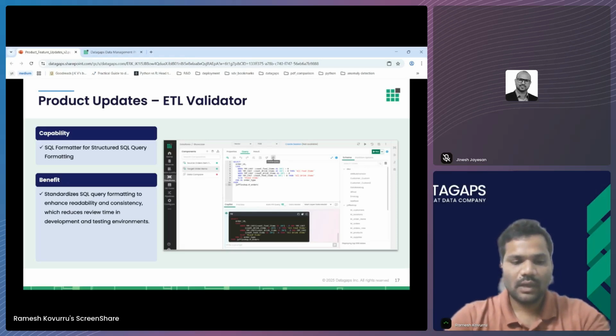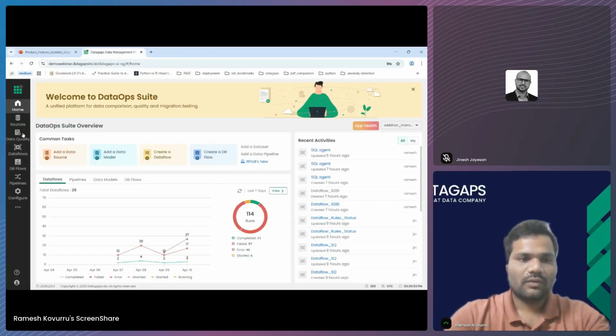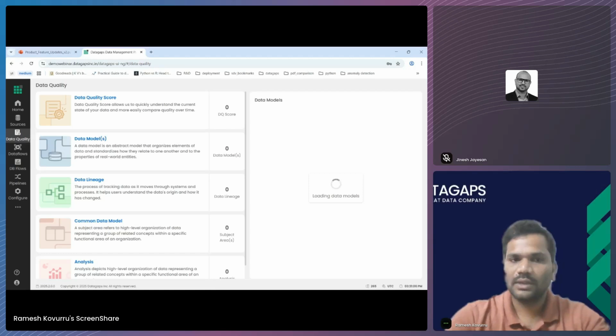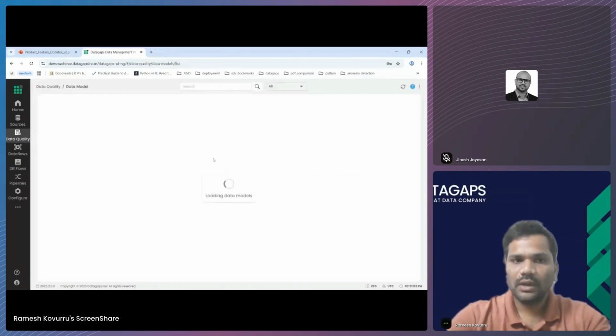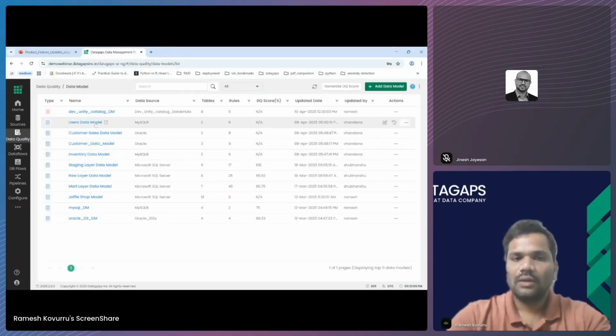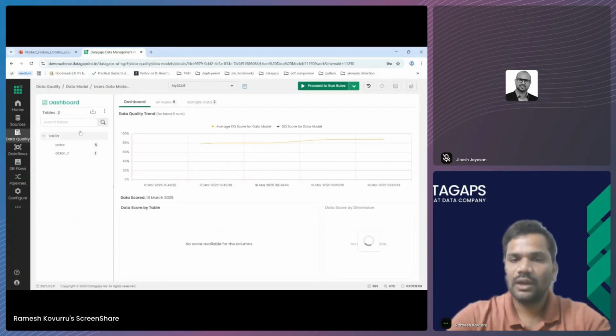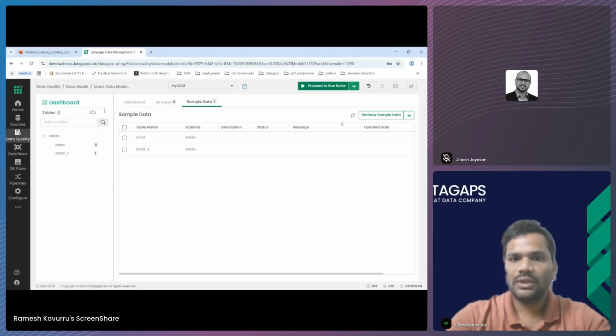Okay, let me switch into the live demo, where I'll show you all these three features. Firstly, I'll go with the description on the data models. When we get into data models, we create a data model and we import tables from the respective connection. Once you have these tables created, you will have an option here where you can generate descriptions.